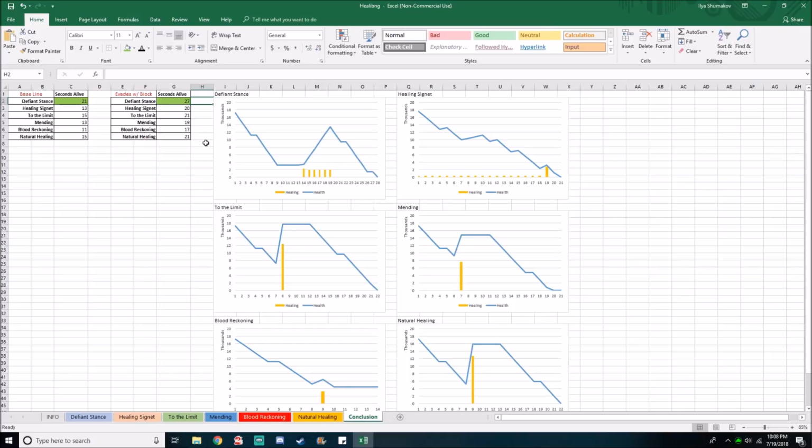And with that said, Defiant Stance, I'm actually going to make a build with Defiant Stance. It might be effective.